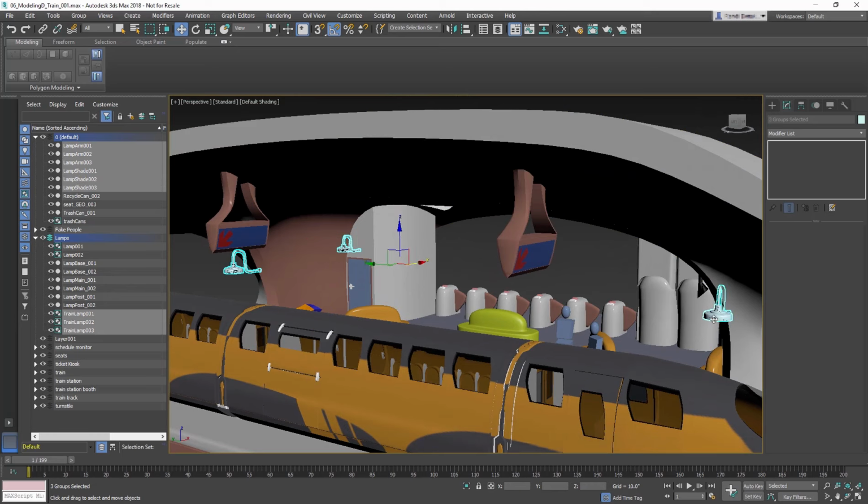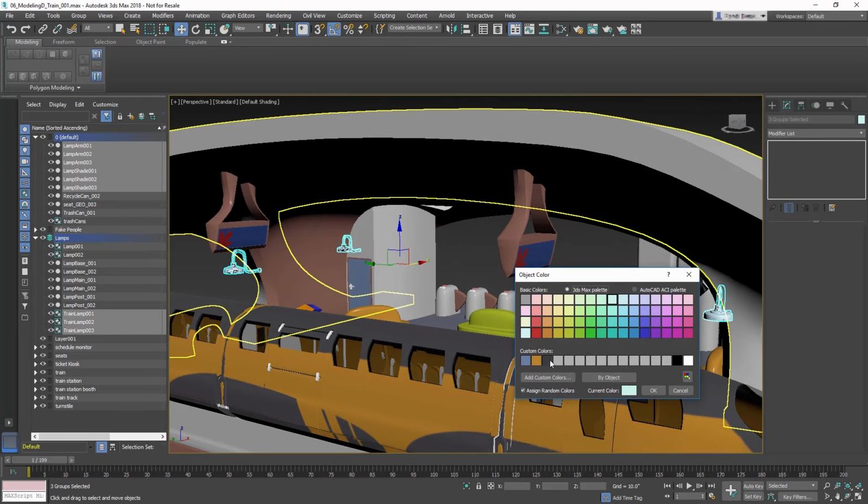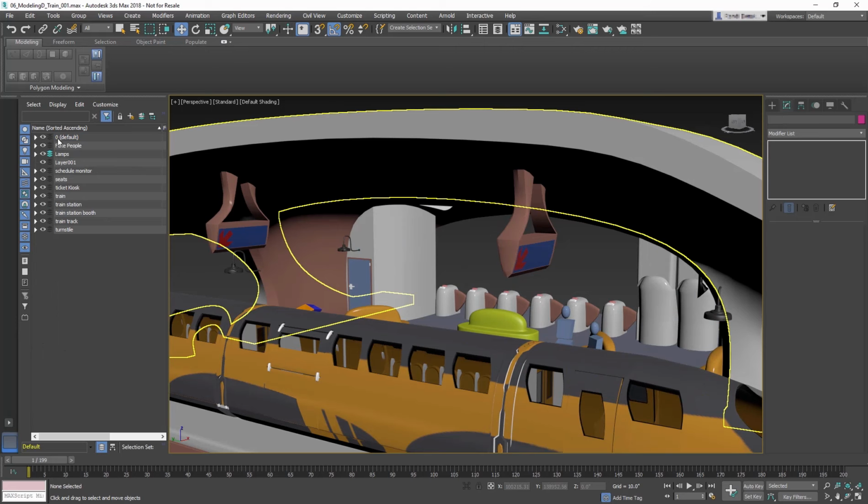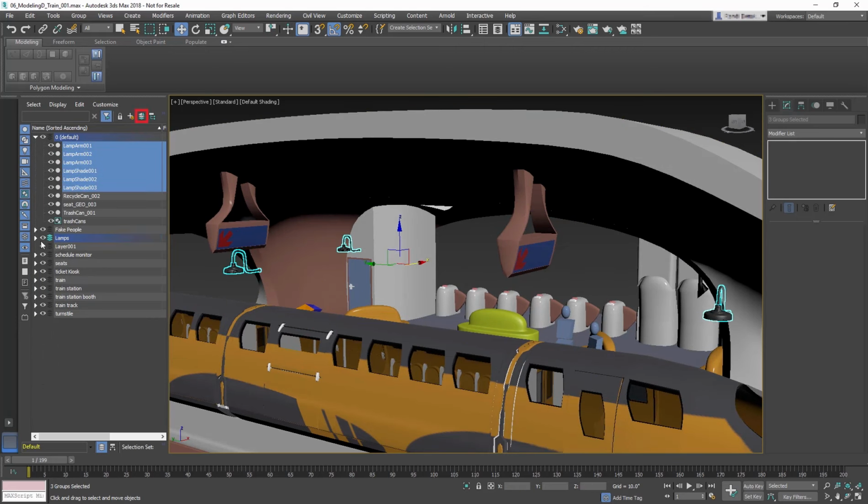Select all 3 lamps and change their color to a dark gray. Now, in the Scene Explorer, select all the lamp parts and drop them into the lamp layer.